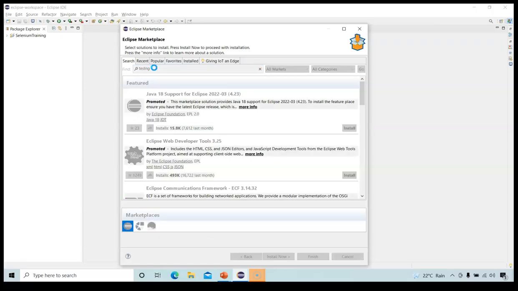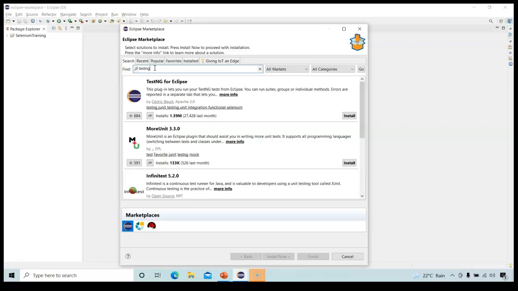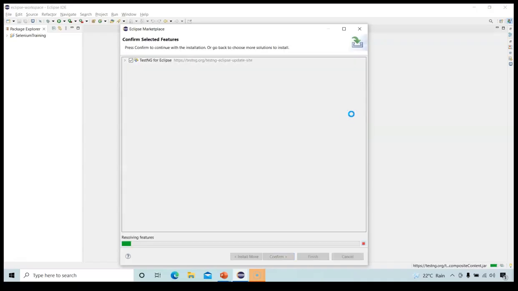Once I press the enter button, I will get the search results. Here you can notice one option is TestNG for Eclipse, right? And on the right-hand side, there is an Install button. So let's click on this button to install this plugin.